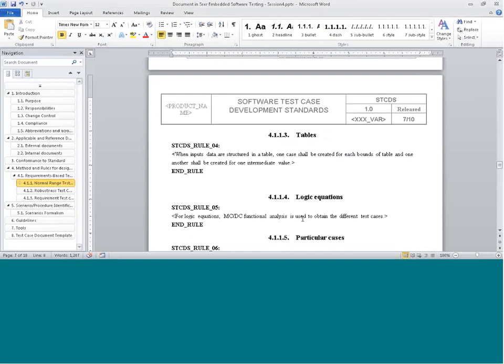Okay. Next one is the logic equations. If there are any logical equations, something like usage of OR and XOR, etc., we need to use MCDC functional analysis to obtain the different equations. I will tell you what MCDC is in later sessions because this is one of the important aspects of embedded software systems. Modified condition and decision coverage. I will explain what it is, but that needs to be considered especially for multiple inputs and XOR, etc.